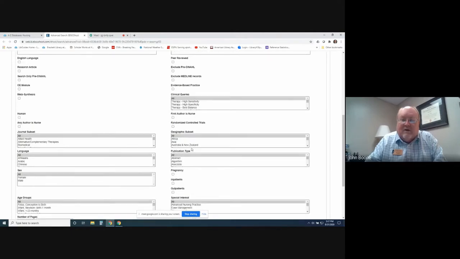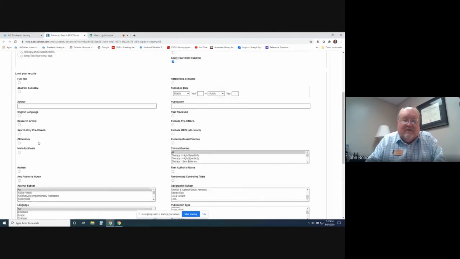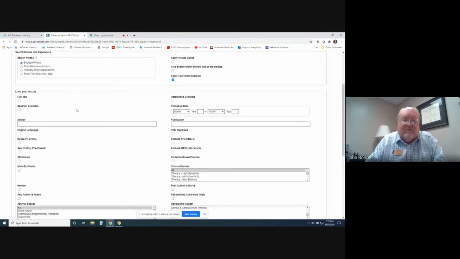We can look at limiting by geographic subset, so you can limit it to the United States. We can limit it by publication type. Do you want it in an item brief? Do you want a book review, clinical trial? We can look and set age ranges. We can look at language. Lots of different ways that we can limit it.